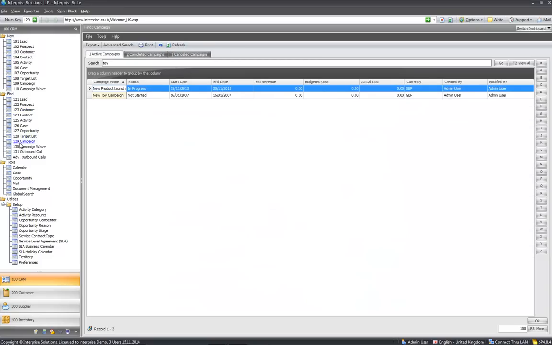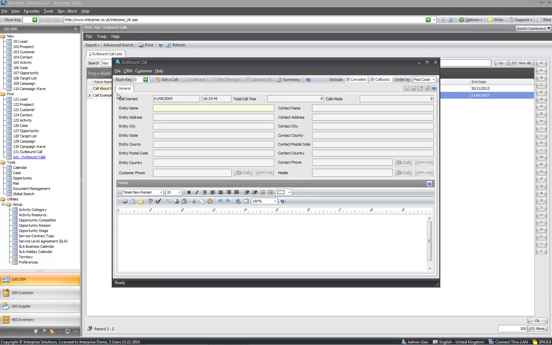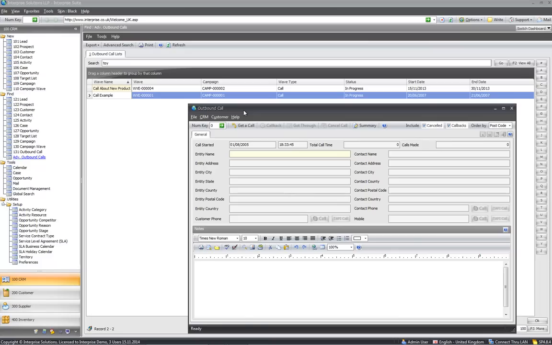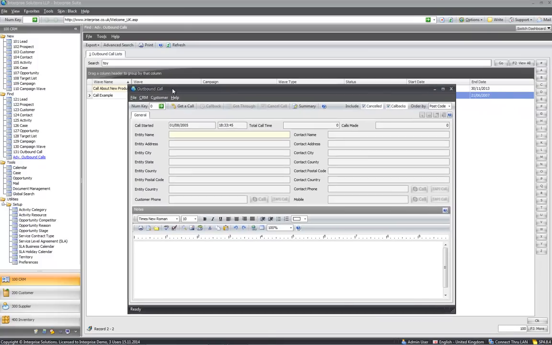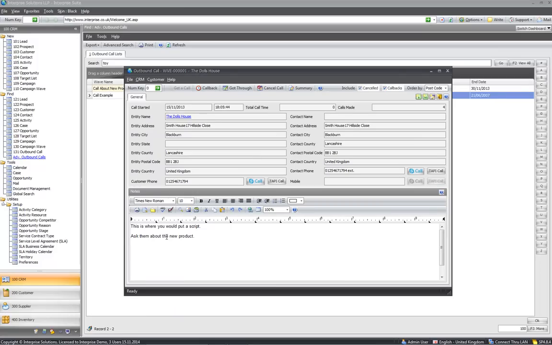Okay, so let's do an outbound call. I've got two types of outbound call, but I'll just show you the advanced one. So I'll use my call example. Now I'm a salesperson, and I've been assigned to do a lot of calls, and here's my list of calls that I can do. When I open it up, I've got get a call. So I click get a call. It automatically puts the script in, which you can put in the details of in the campaign.